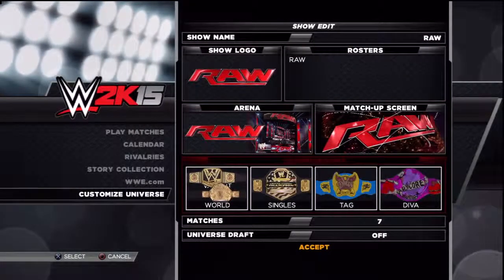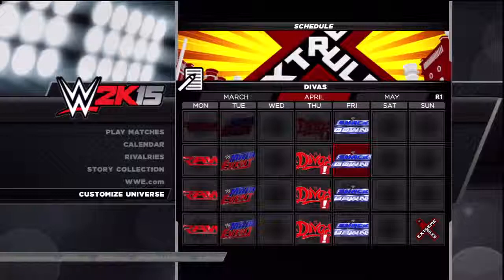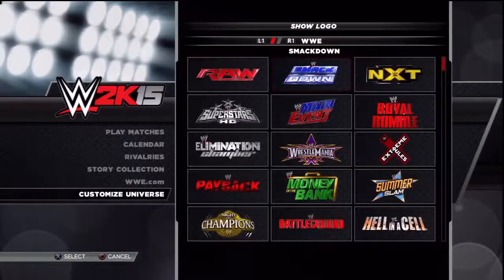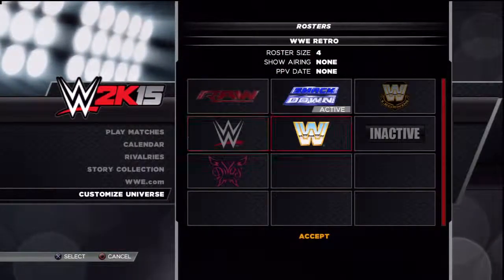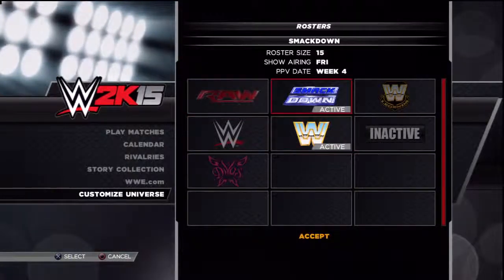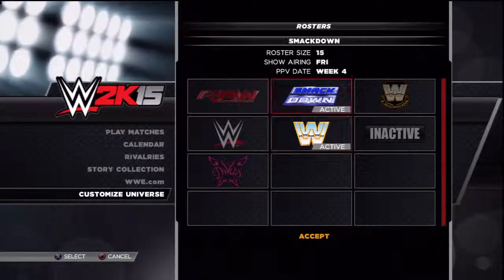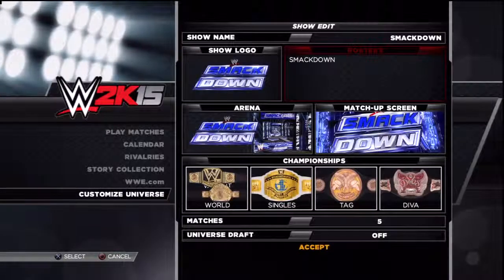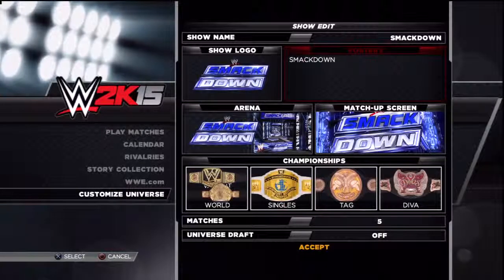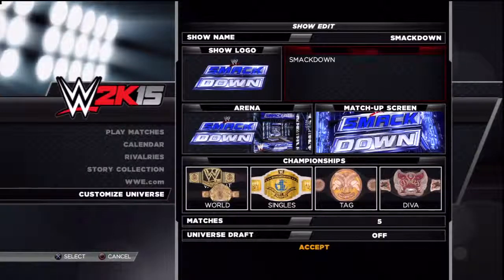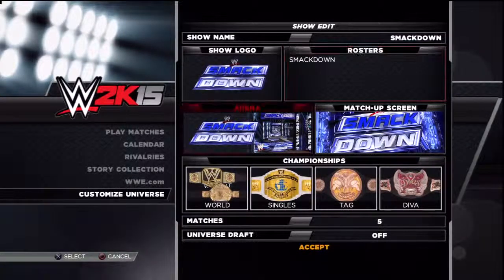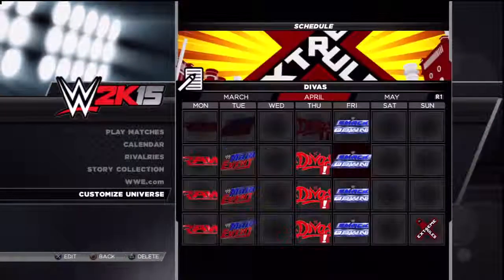So the only thing I can do is put the two titles together. If I go to Raw and SmackDown, same issue. I can mix these two, but I can't mix Raw. These are two major shows. Hopefully in the new universe mode, in the next game, they'll update it where both Raw and SmackDown can appear on the two shows. But as far as you know, they haven't done that. So you can still do your custom matches.